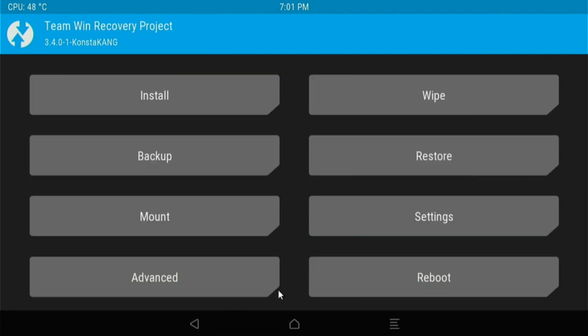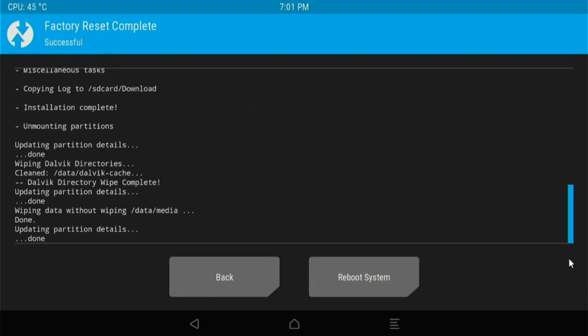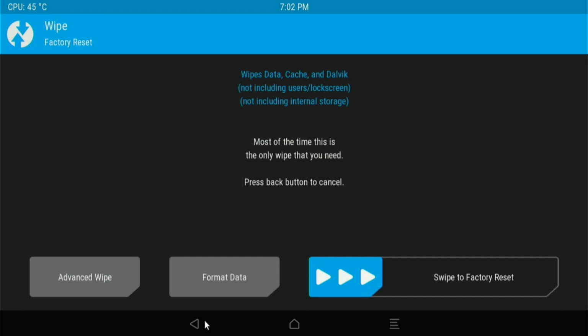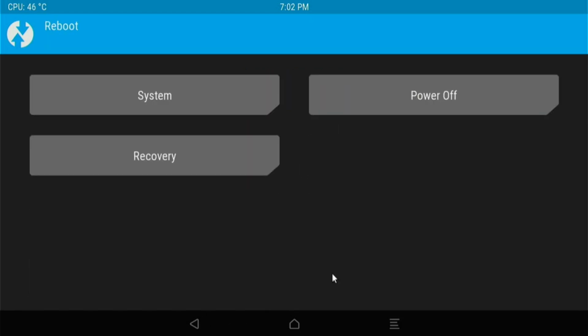Now click on Wipe. And swipe to Factory Reset. Again go back to the main menu. Now click on Reboot and click on System. Now instead of booting back into TWRP recovery, we'll be booting into the Android system.